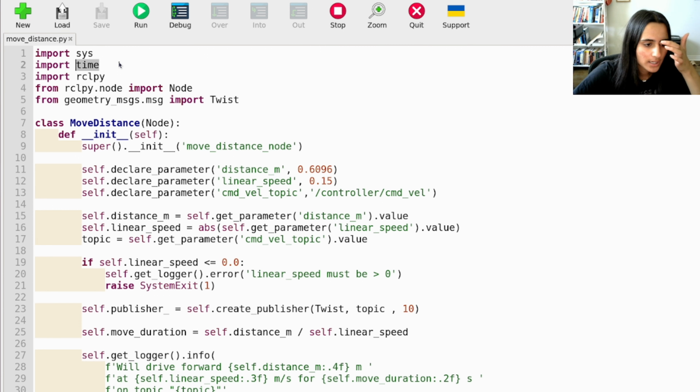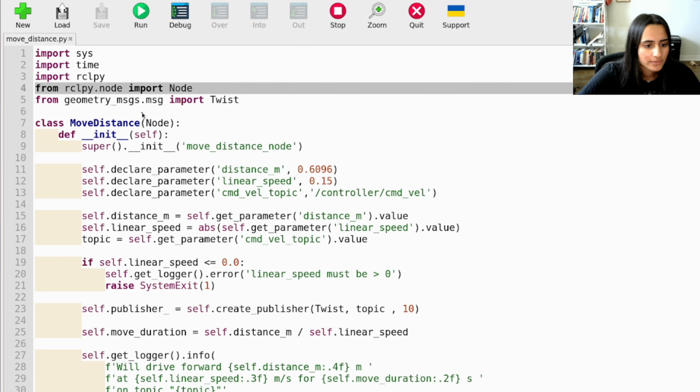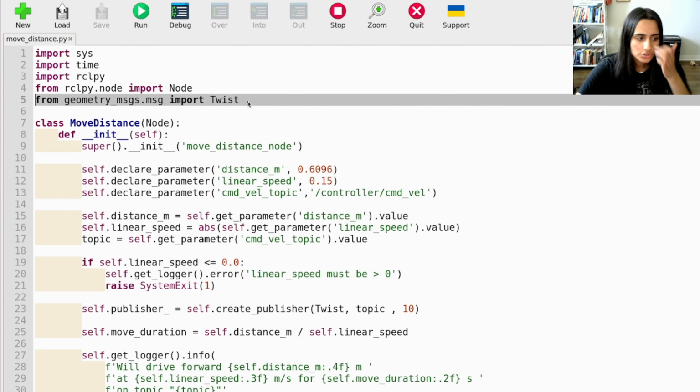And then import time, it just gives us the time to measure in seconds for our open loop timing. And then import rclpy. So rclpy is a Python client library for ROS2, and it's what lets a normal Python script talk to the ROS2 system. And then here, Node is a base class that every ROS2 node inherits from. And then Twist is the message type that we publish to move the robot, which consists of angular and linear velocity.